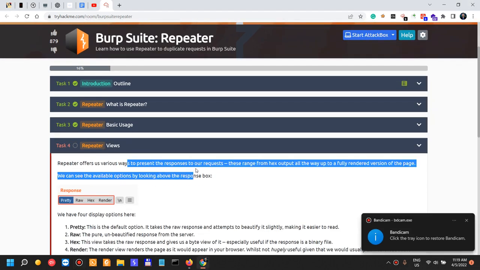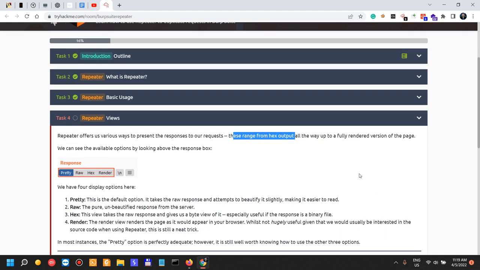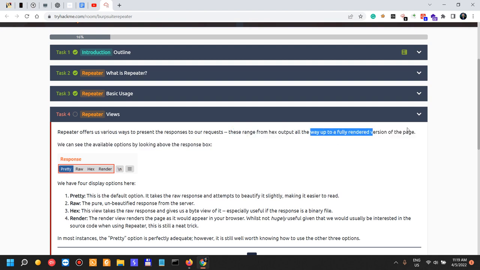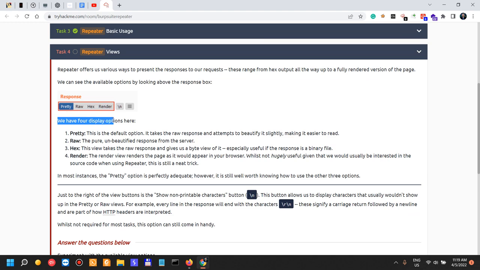Repeater offers us various ways to present the responses to our requests. These range from hex output all the way up to a fully rendered version of the page. I would say that more often than not, it is not able to actually fully render it from my experience, but then again, maybe they've made improvements in the latest iterations of Burp Suite, and I don't know about that because I do not use render a lot, and I also don't use the inbuilt browser. So we have 4 display options here.